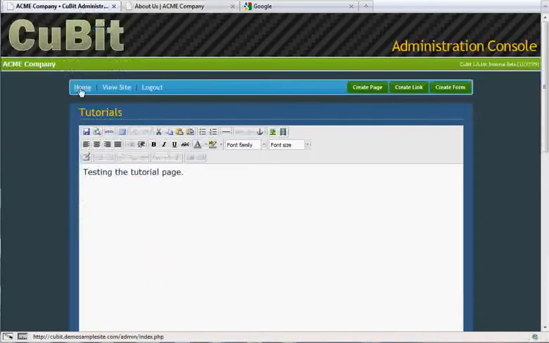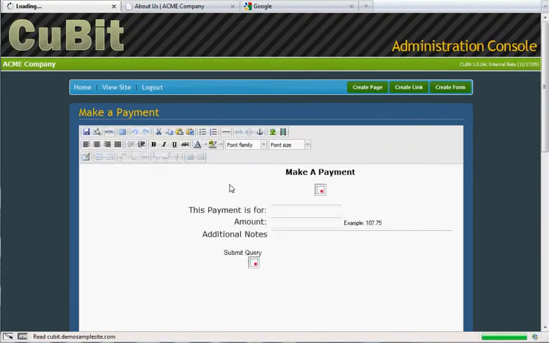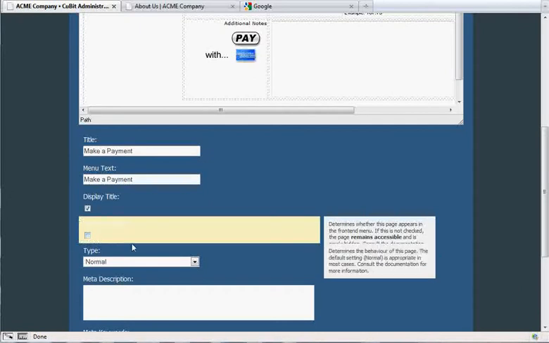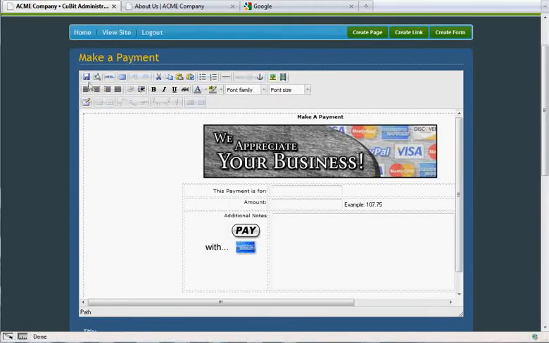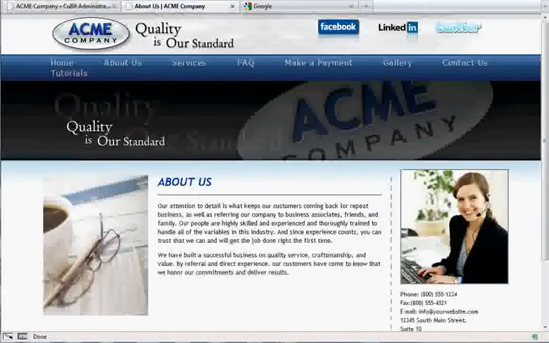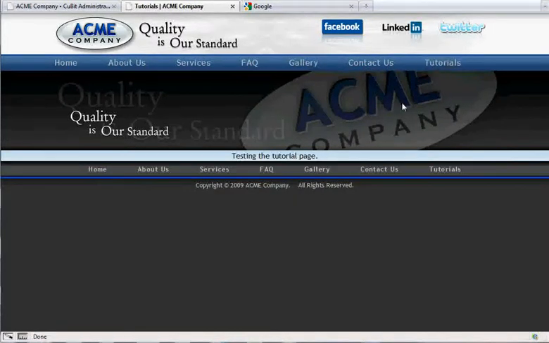And then what you'll do is go back to Home, and then you'll go to the Make a Payment page, and you'll scroll down and turn off Show in Menu. And when you're finished with that, hit Save, and then go refresh the page, and voila, it's gone, and now your menu is back to one row, which looks much nicer. So we click on Tutorials.